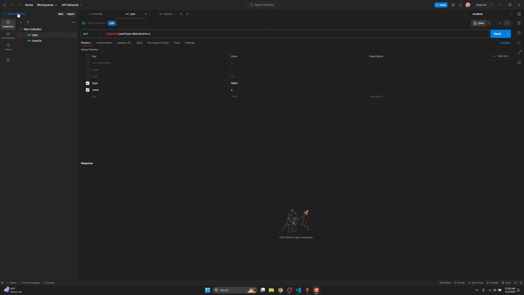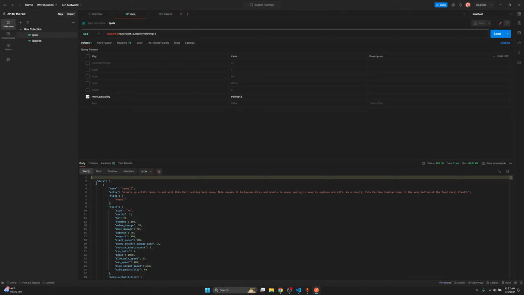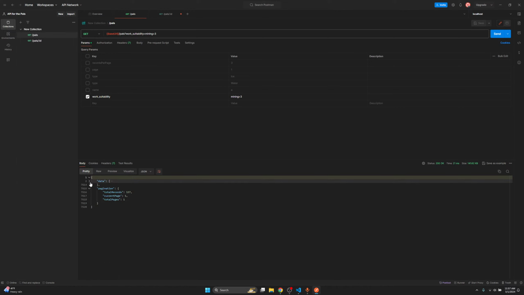All right, so let's get Postman up. We're doing this one, and we want to make a new one called work suitability. I think that's how you spell it, and we can just do mining, something like that. Well, let's get this out. And if we save this and then we send it, did we get our correct data?